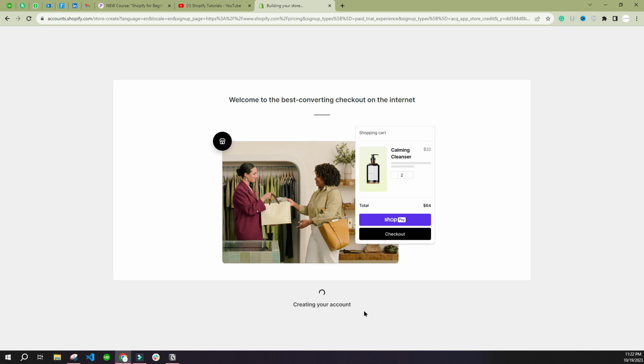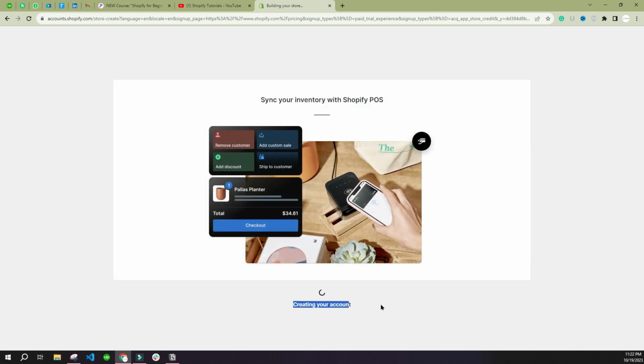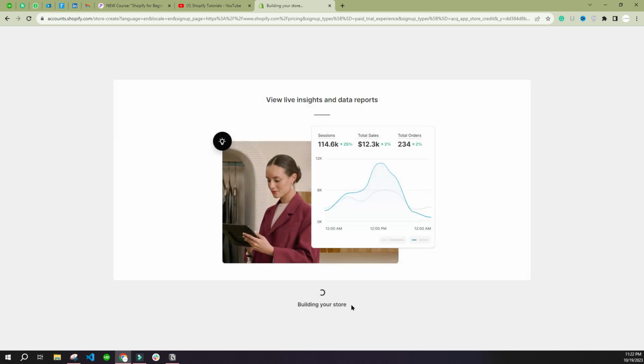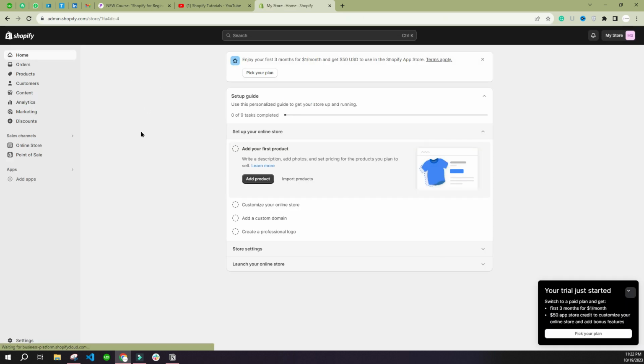It says creating your account. We will need to wait a little bit. Shopify is building our store. Here you can see we are in the admin dashboard now, and we can see our store by clicking on this view button.